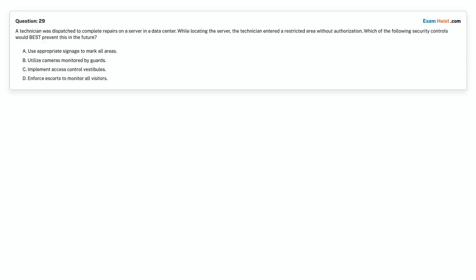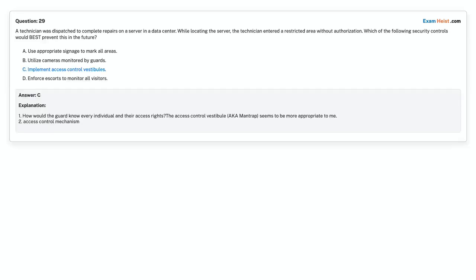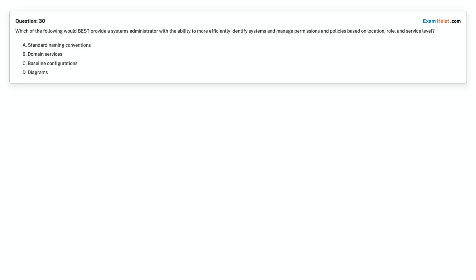Implement access control vestibules. Option D. Enforce escorts to monitor all visitors. Choose the correct answer. Correct answer is option C. Implement access control vestibules.